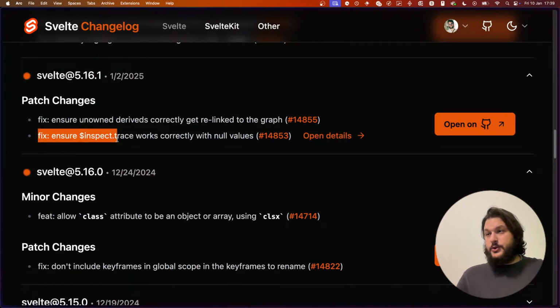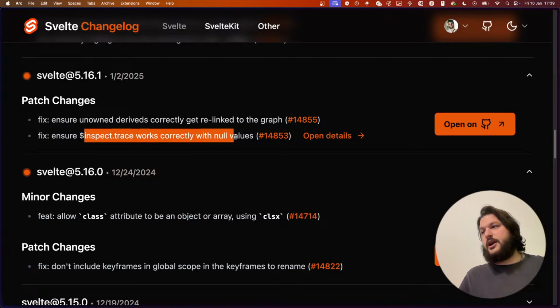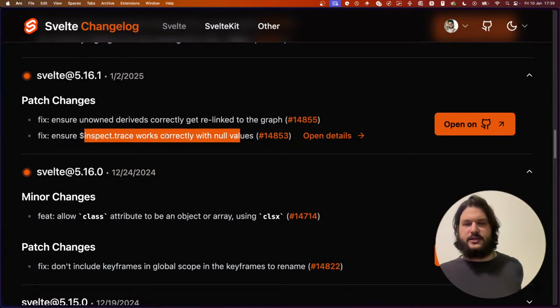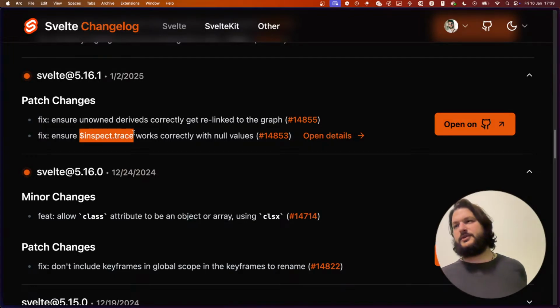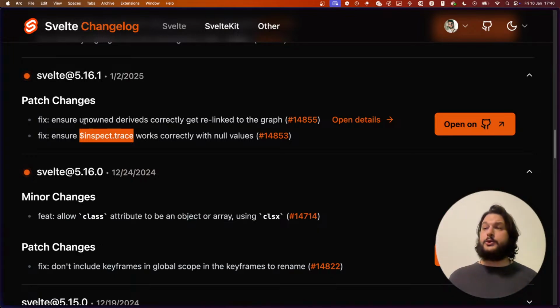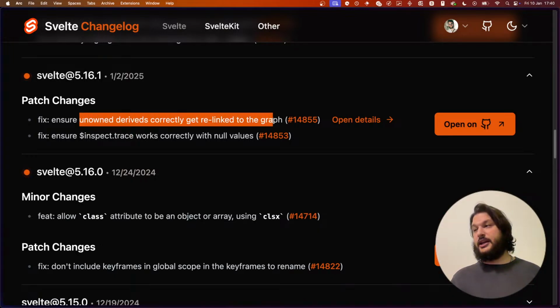Fix: ensure inspect trace works correctly with null values. This was just something simple: with inspect trace, if there was some null value it was failing, and now it is not.